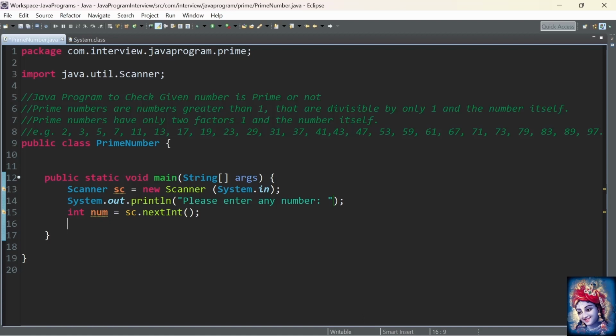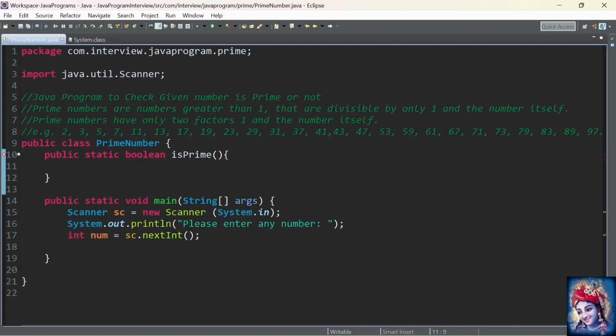We'll put our core logic into a separate method. See, here we are creating the method as static because we want to call this method from the main method without creating an object.